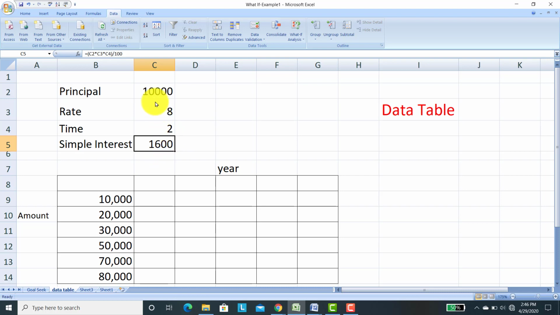Now, if you have taken 10,000 rupees of loan from the bank at an 8% interest rate for 2 years, you have to pay 1600 rupees of simple interest to the bank. Now, if you want to take the time as 5 years, and say I will pay the amount to the bank in 5 years, then how much amount do I have to pay? I have changed the time here and now press the enter key. Now you have seen the amount has changed.